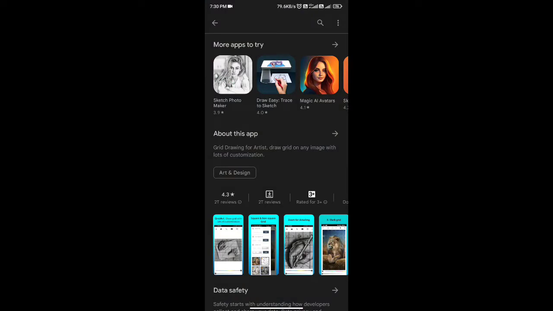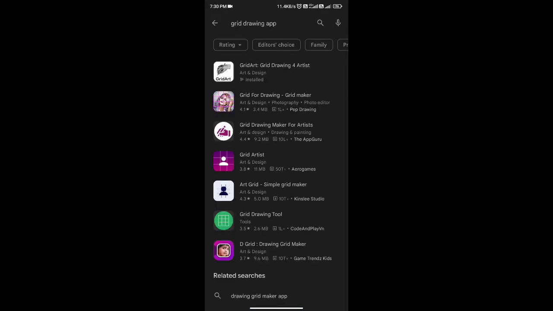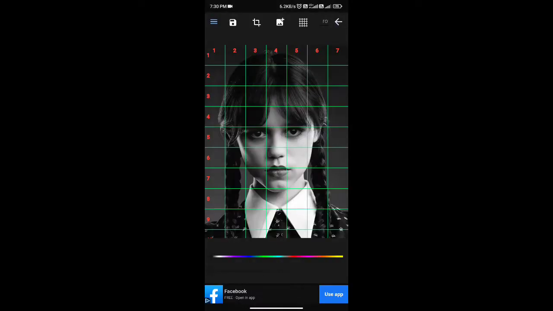Open Play Store and search for grid drawing. Here you can see many apps, but I will use this app. You can choose any app as per your choice. Here I already installed this app, so I just open it.